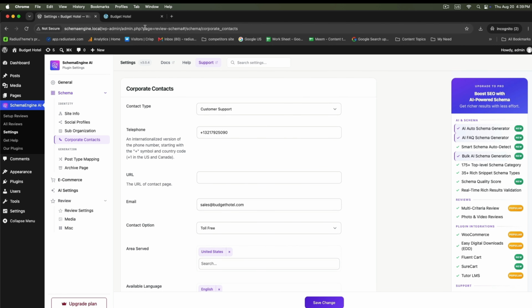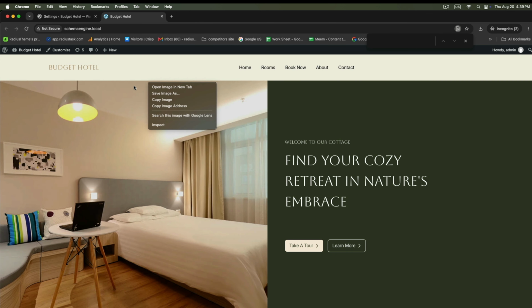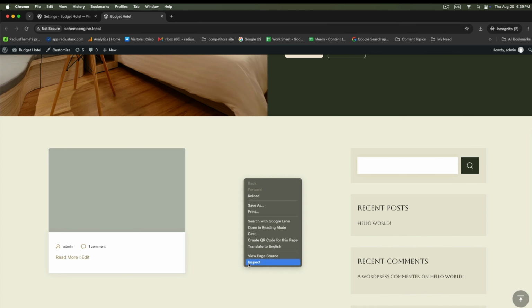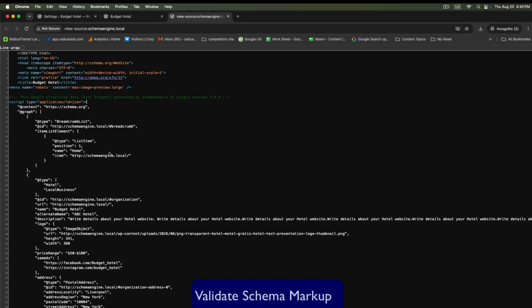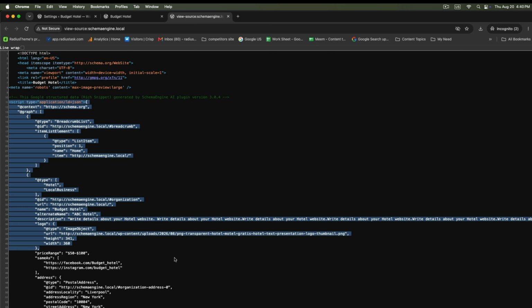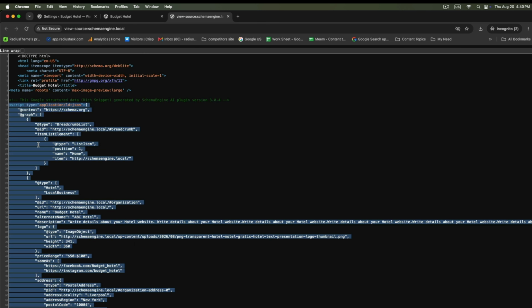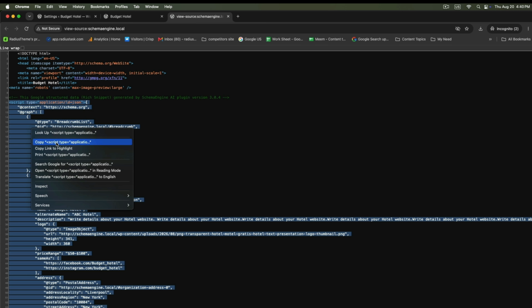Let's take a quick look at the site. Now what we are going to do is validate the Schema Markup. First, click on View Page Source to open the page source. Then, as shown on the screen, select and copy the required code from here.